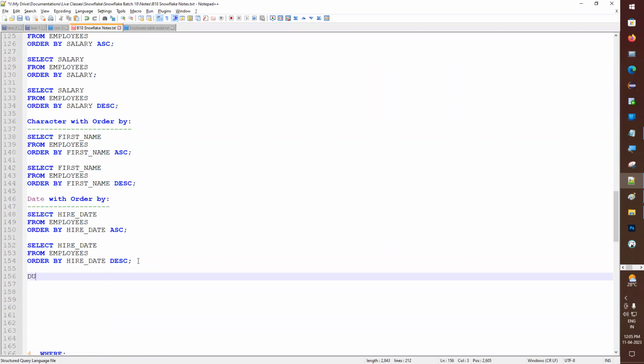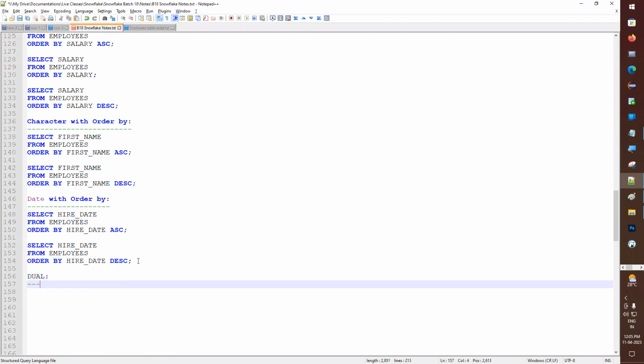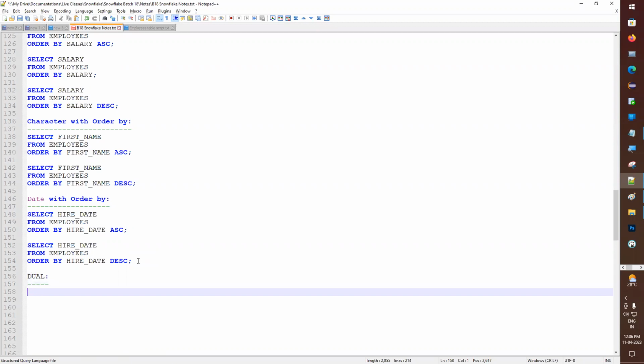The table name is DUAL. What is meant by DUAL? Did you hear about this table? The DUAL table is a dummy table. Actually they say this is a dummy table, which means whatever text the user requires, they can easily use this DUAL table and have it displayed in the output of the query.